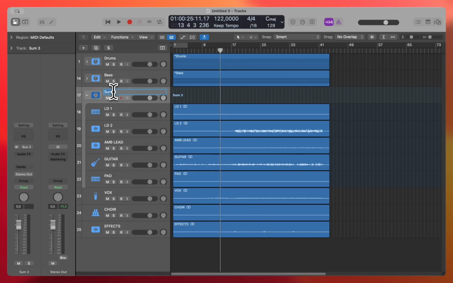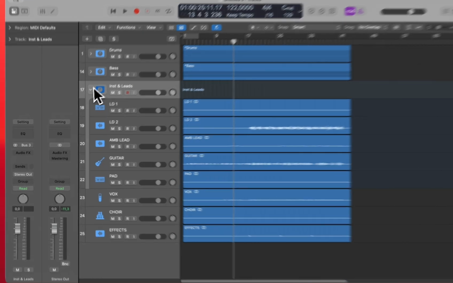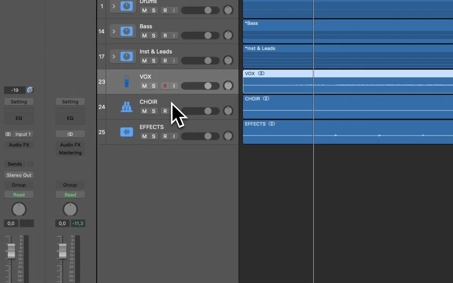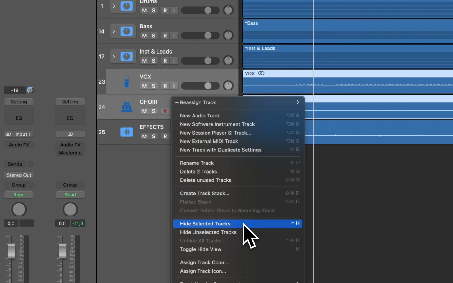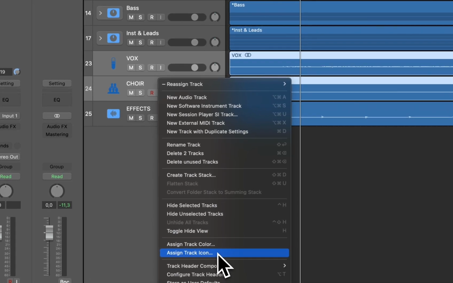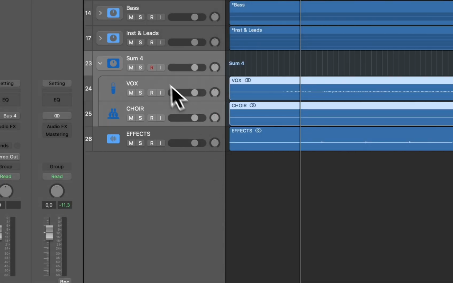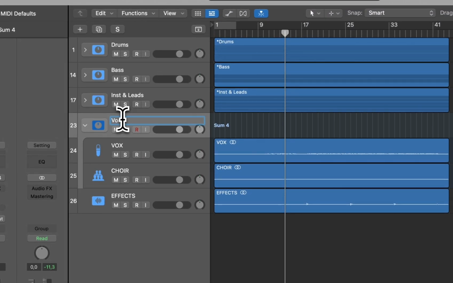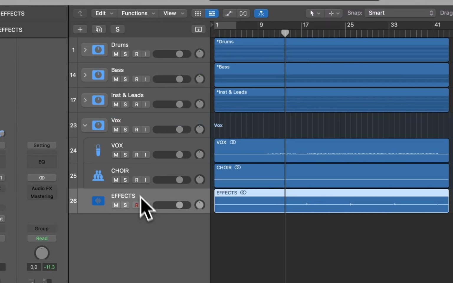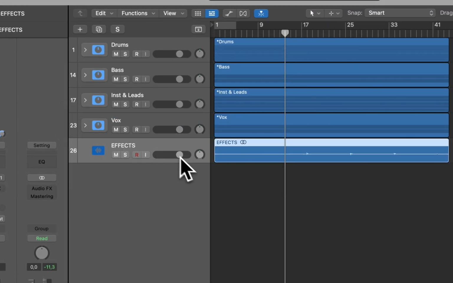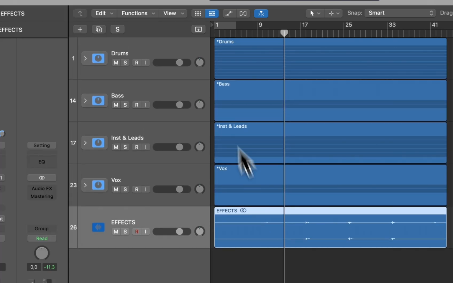Cool, now that we have our instruments and leads, let's put them here. These two have to do with vocals, I always put them in one stack, and I rename it Vox. And the other one is the effects. Right now, just leave it like it is because we have only one channel.